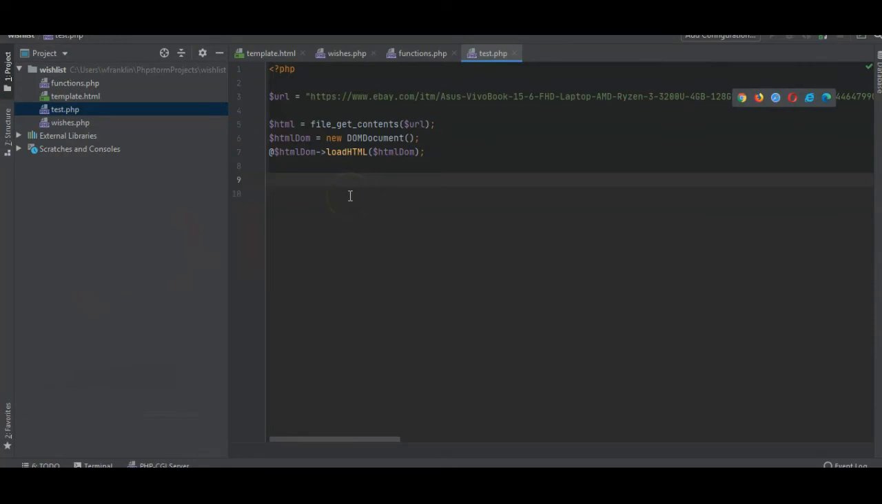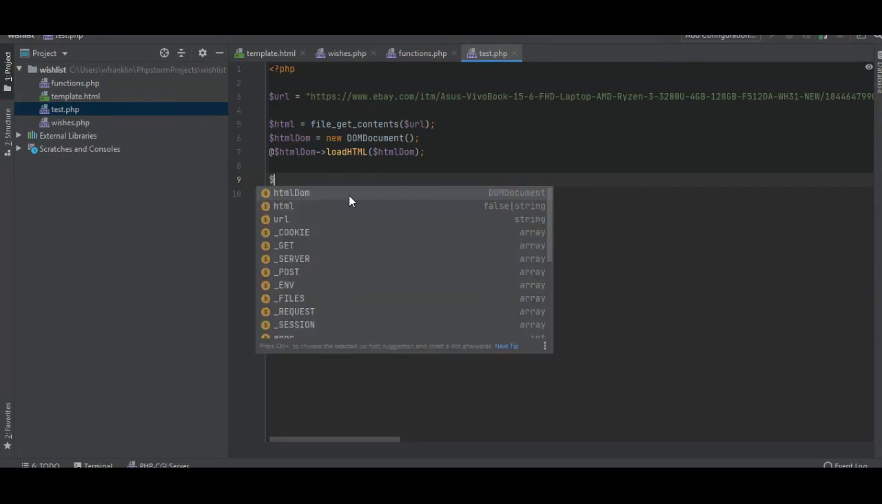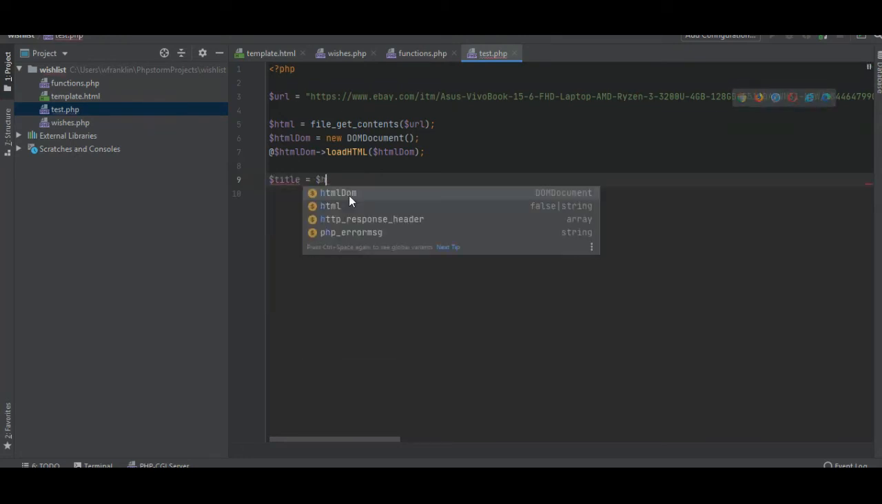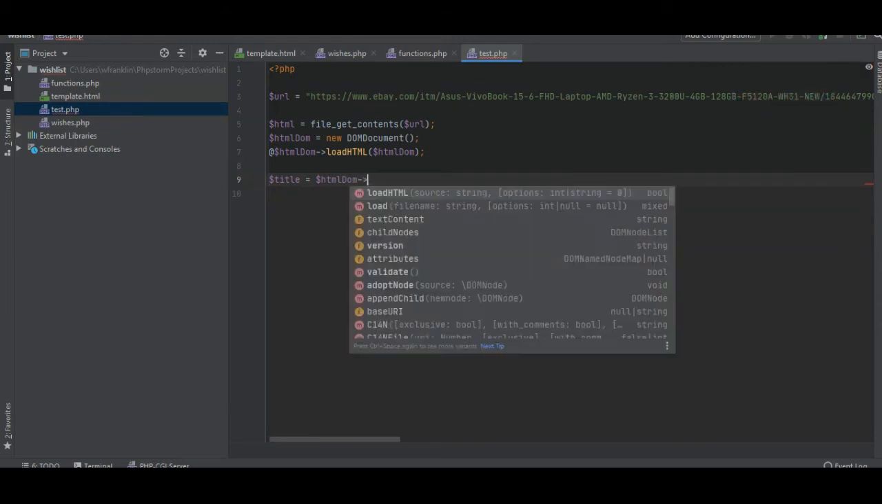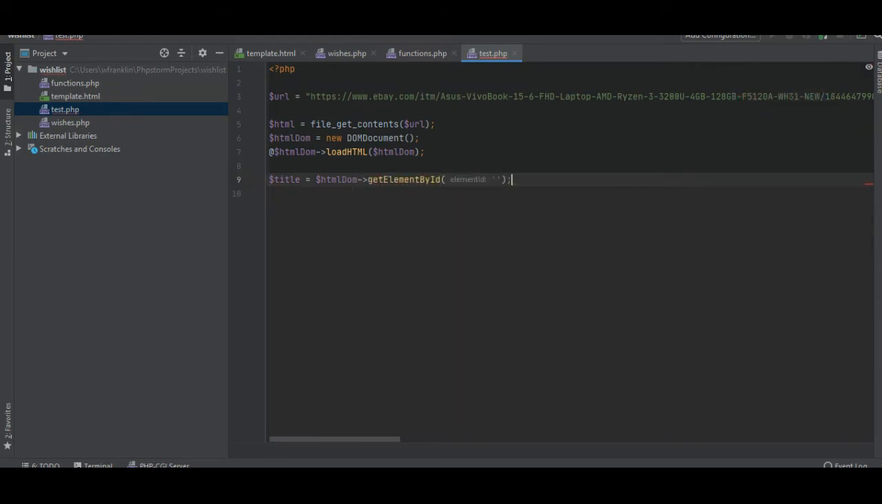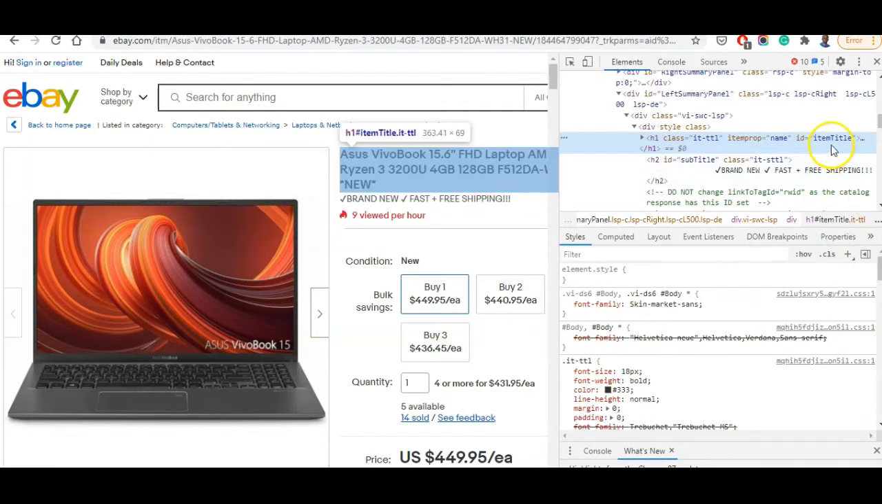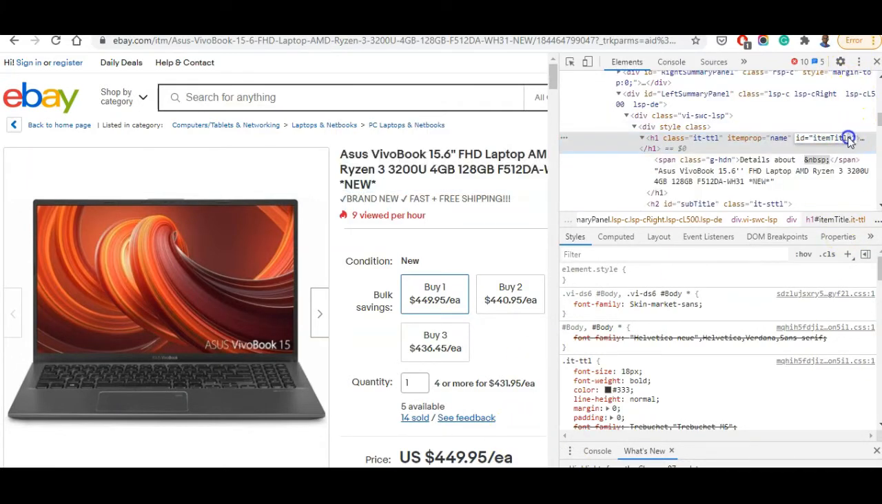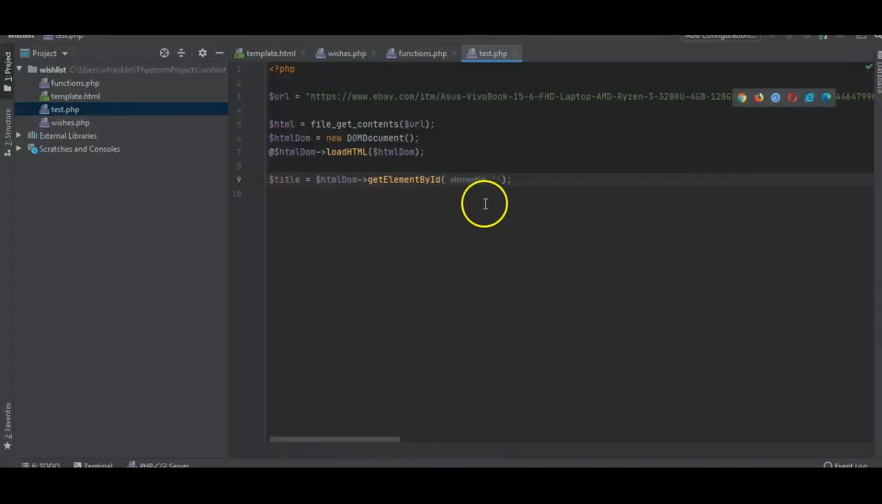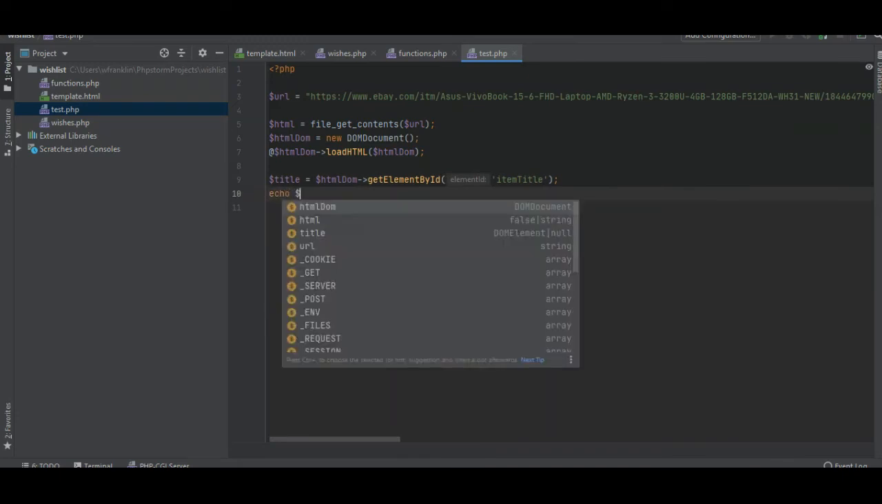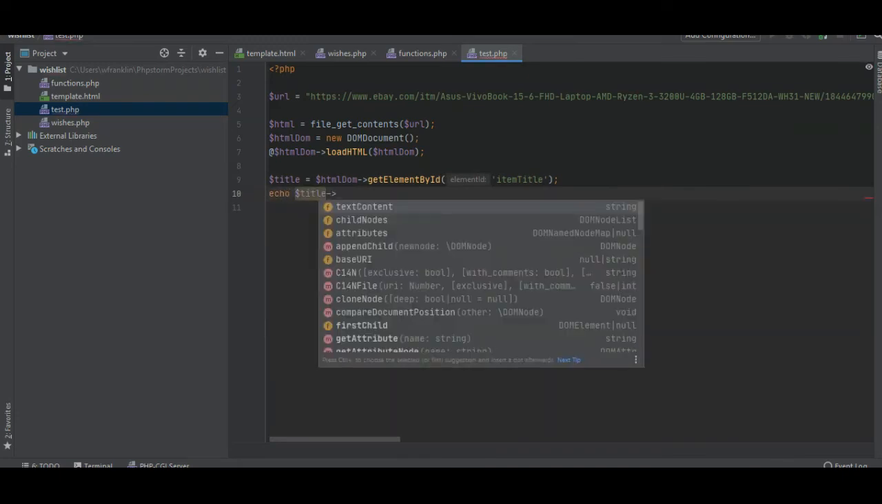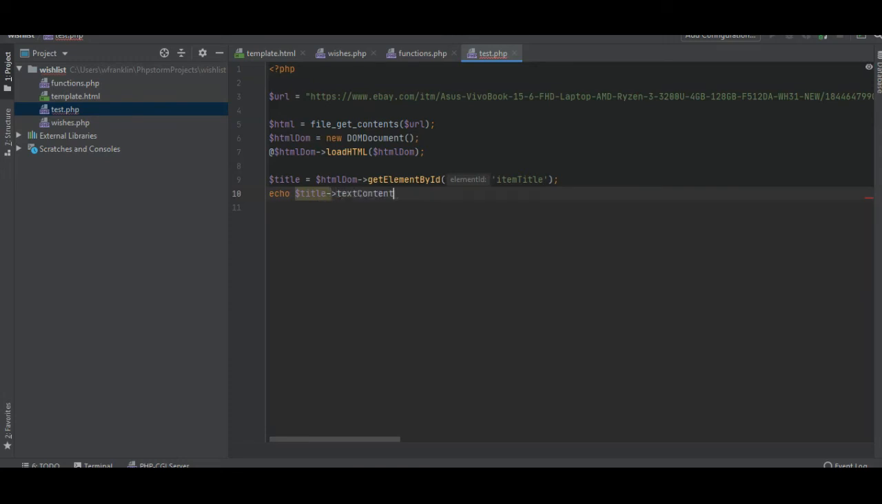So I was wrong. So here's what we're going to do, right? We're going to say title is equal to HTML DOM get element by ID. And what is the name of the ID? Let's check again. Item title. So we can copy that and paste it. I hesitate to be using this so much, because I feel eBay might block me. I don't know if eBay blocks. And then we can do title text content, and this will just give us the content of that.